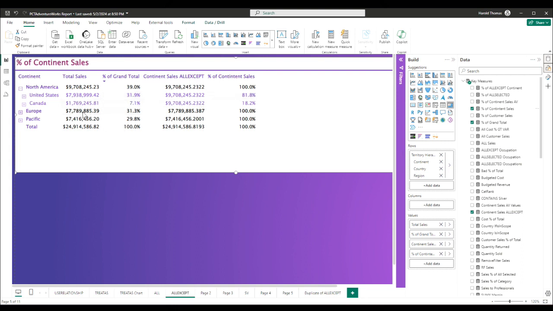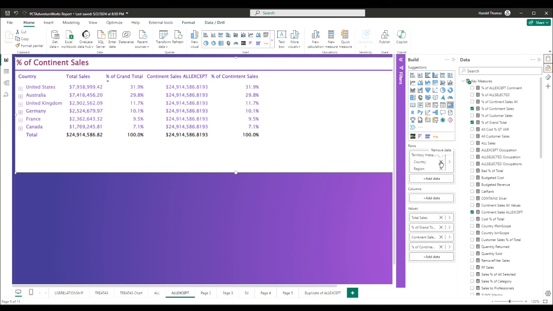So that's great. But the title of our matrix is percent of continent sales. What if I remove continent from the rows? What do you think will happen then? Let's see. Well, the title of our matrix is still percent of continent sales, but United States is no longer 81% of continent sales. It's 31.9% of continent sales. We know that's not true. United States is 81% of North America. This is the grand total. Just see, these columns are exactly the same. So now this country total is not a percentage of continent sales, it's a percentage of grand total.